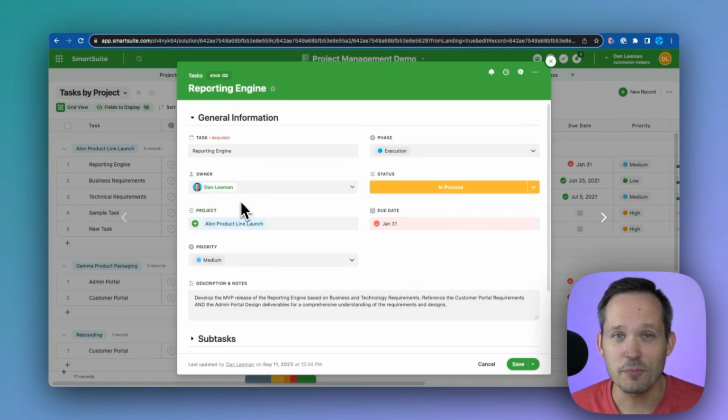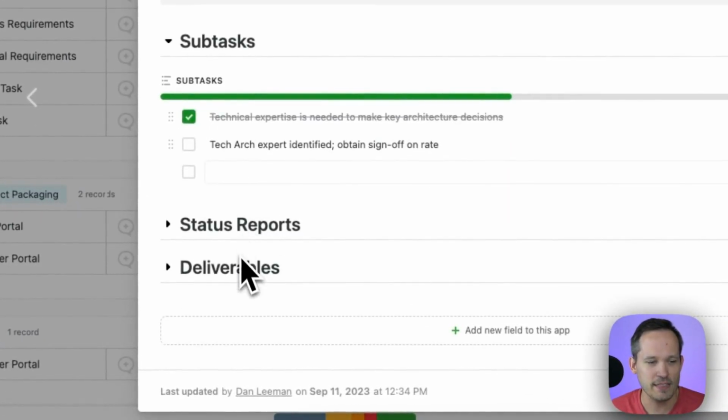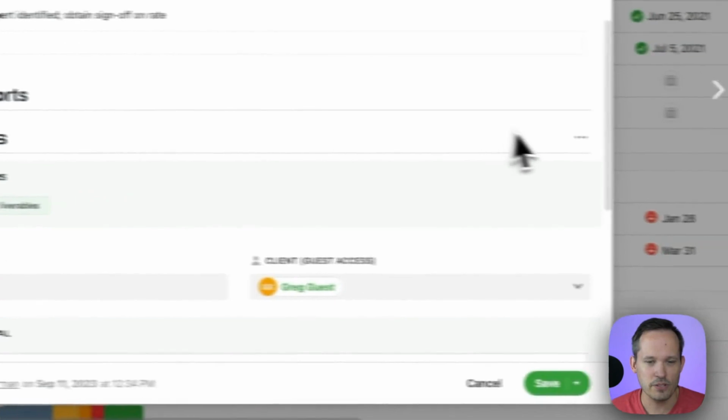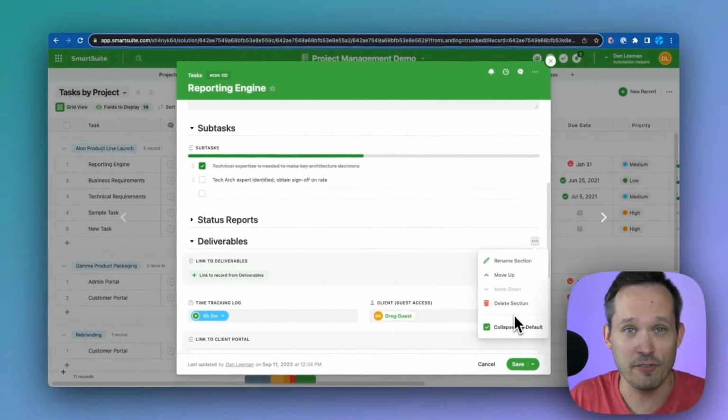We can also take this information and group it into different sections. So I've got one for subtasks. We can expand that. I've got status reports, deliverables. On the right-hand side, we can decide whether we want these sections to be open or collapsed by default so that we can control that flow of information.